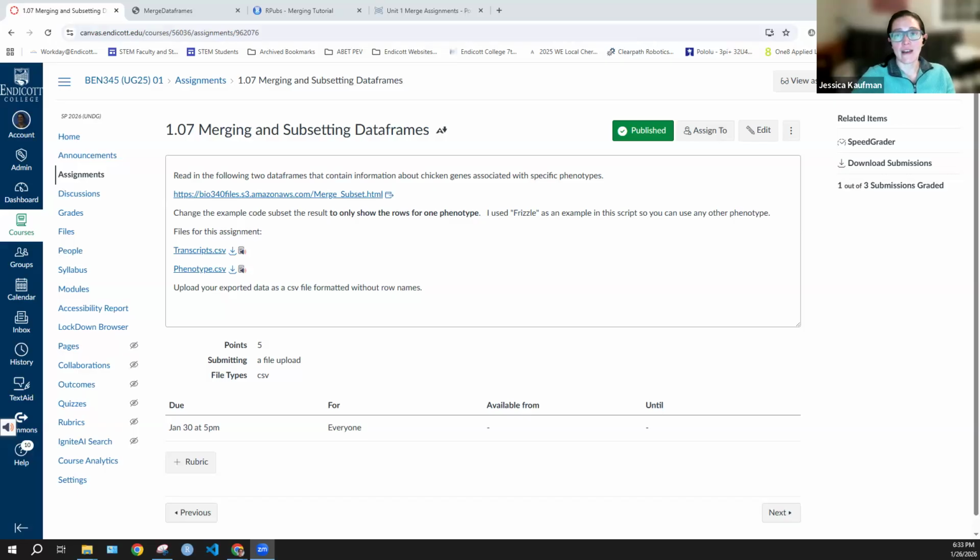The first data that we have, which is the merging and subsetting data frames, are going to be these two files about fancy chickens. So we have transcripts and phenotype.csv. Both of these are going to have information about the Ensembl identifiers. So this is similar to the number that you had to find for the quiz last week, 1.03. And we're going to be able to put these two pieces of information together using merge and then subset the data to only have rows for one particular phenotype.